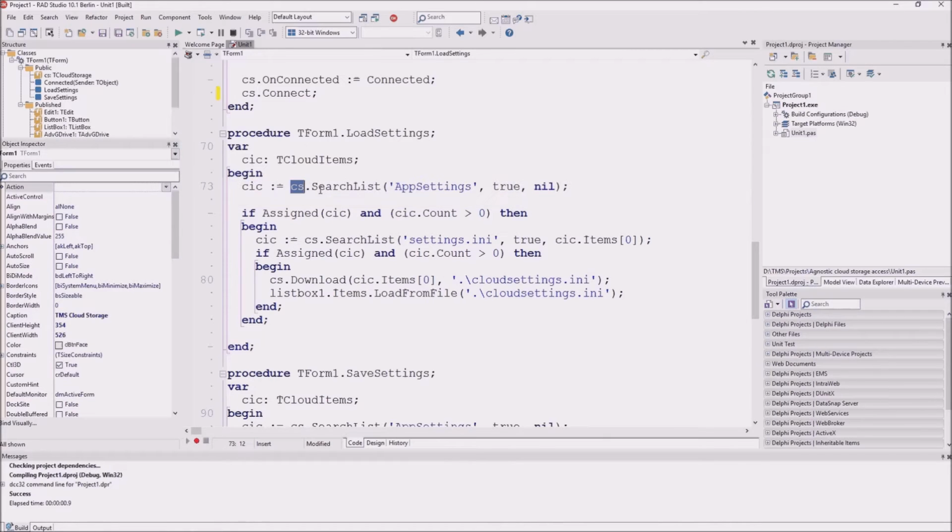So I call the cloud storage service's SearchList method to find, in this case, the folder app settings. This here is a collection of search results. If there are results, the next step is searching for a specific file within the folder that I've found. If I find a file here, I download this file to a local file, cloudsettings.ini, and then I simply load the items from this ini file into my list box.